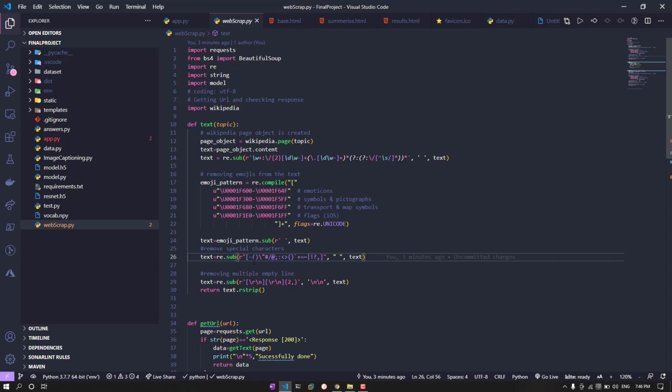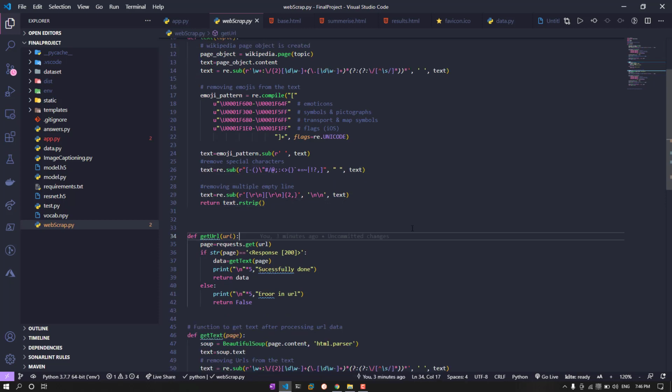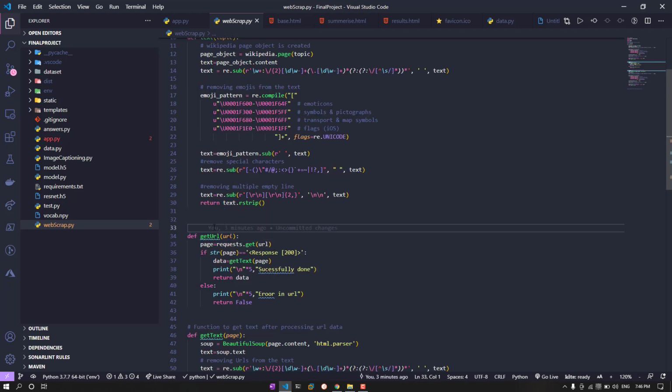And then here also we are removing any type of special characters in our text, and then again we are doing some sorts of pre-processing, and then here we are just returning the text. So this was the part of our search engine. So the search engine that we have seen where you can simply search the topic. So this was that.